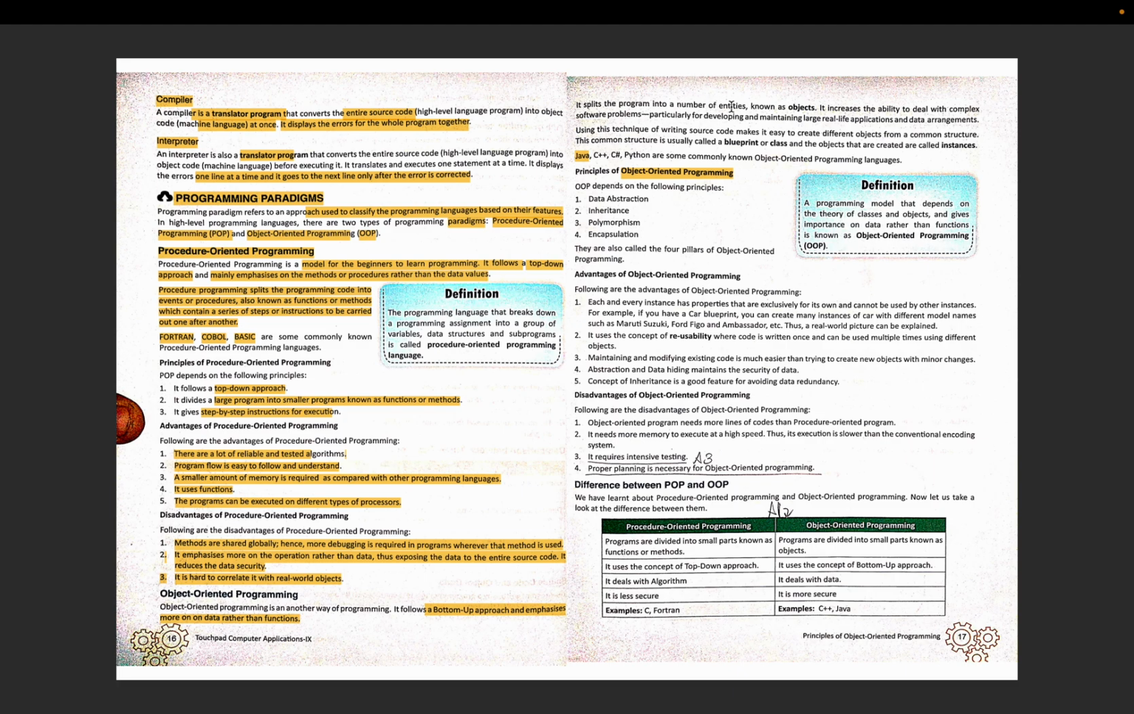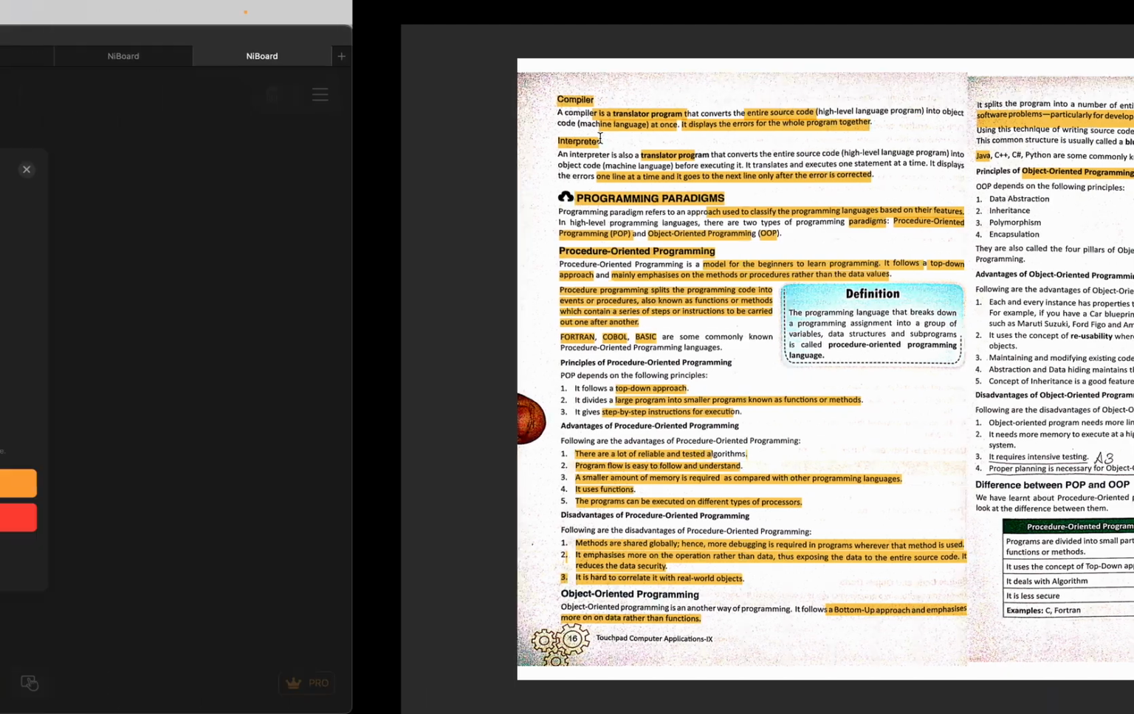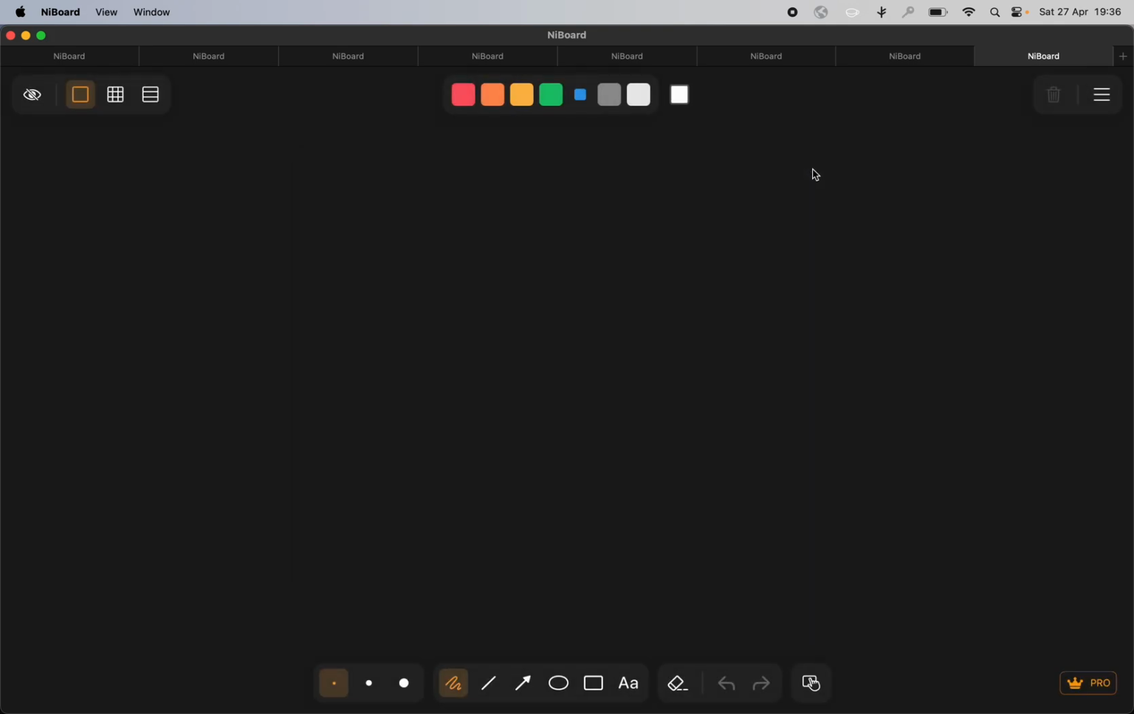It splits the program into different entities known as objects. It increases the ability to deal with complex software problems, particularly for developing and maintaining large applications and data arrangements. Basically, you can say that it increases our chance to build large applications. You can just write it like that. Using this technique of writing source code, it is easy to create different objects from a common structure. This common structure is called a blueprint or a class, and the objects that are created are known as instances.